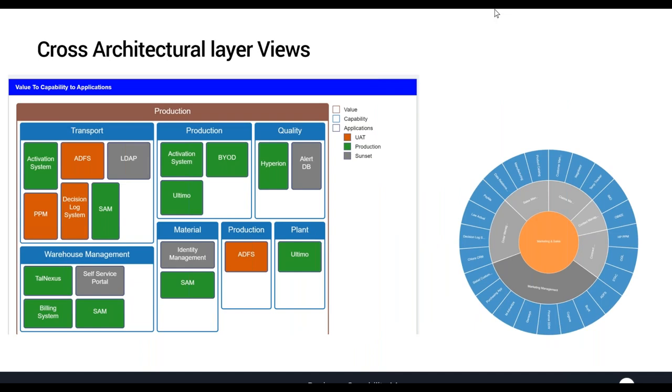And here comes the next level of analysis, where you could go not just within capabilities, but from capabilities to other layers. For example, in my model, I've got my value stream connected to capabilities and capabilities connected to applications. So I can create cross-layer views so that I could quickly understand, for the transport capability, I have a couple of applications. In those applications, a few are in the UAT state, a few are in the production state, and one is running the risk of sunset. That gives anyone with zero enterprise architecture knowledge the ability to ascertain information or make quick decisions by just looking at it. So these kinds of cross architectural layer views are also quite important.